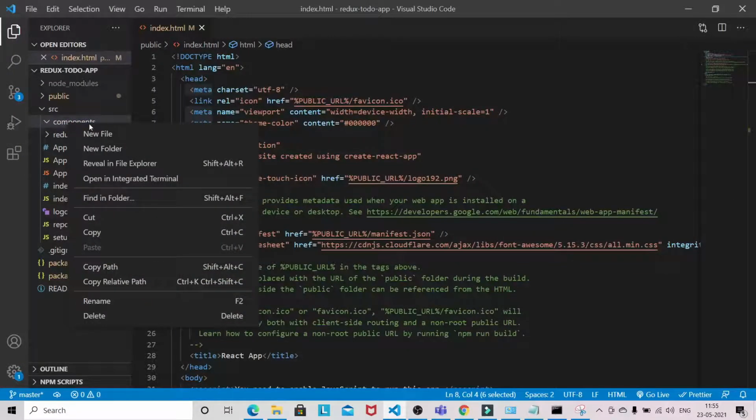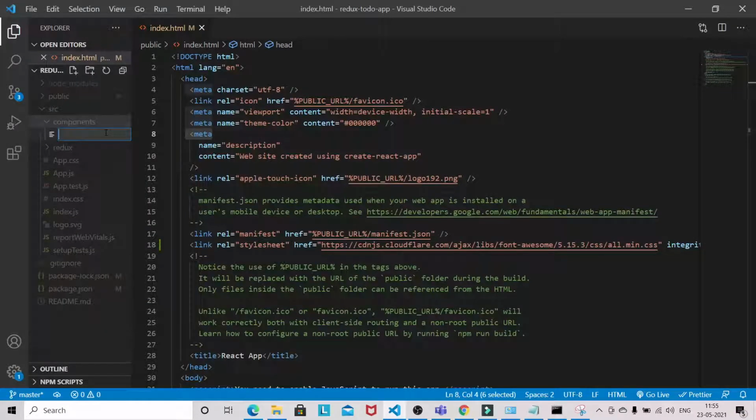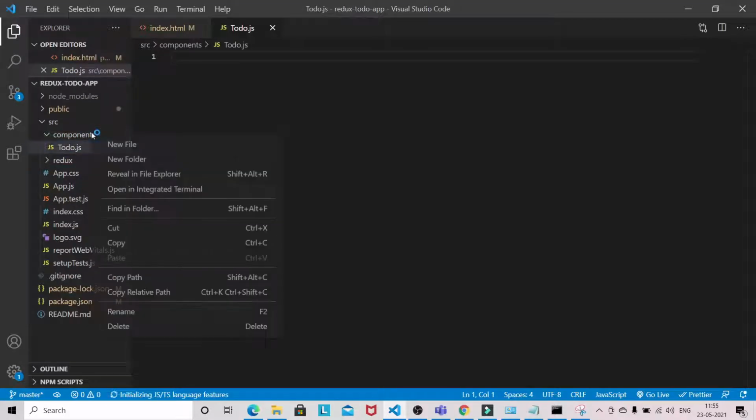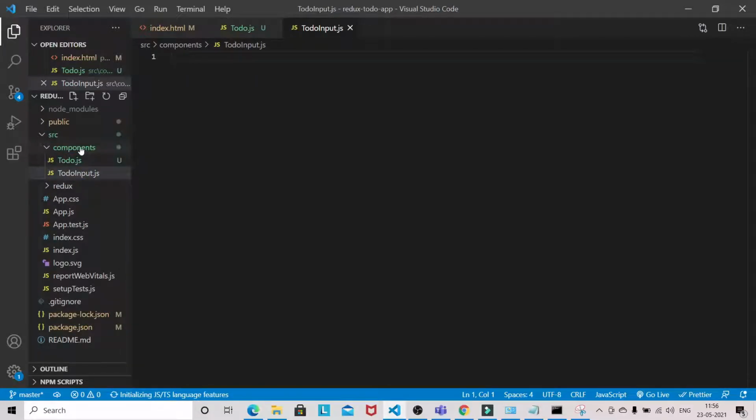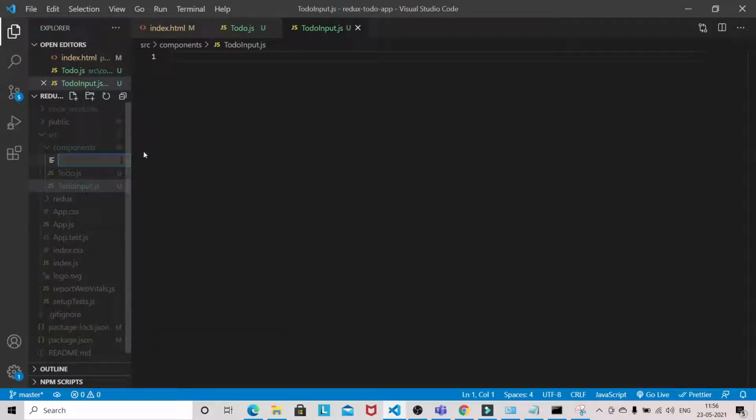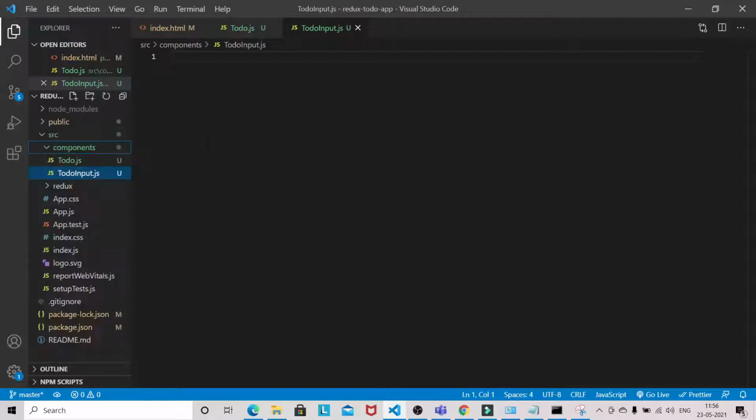Now we will create some files: todo.js, todoInput.js, and todoList.js.